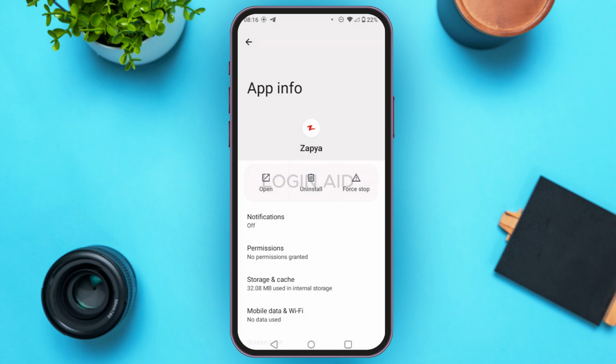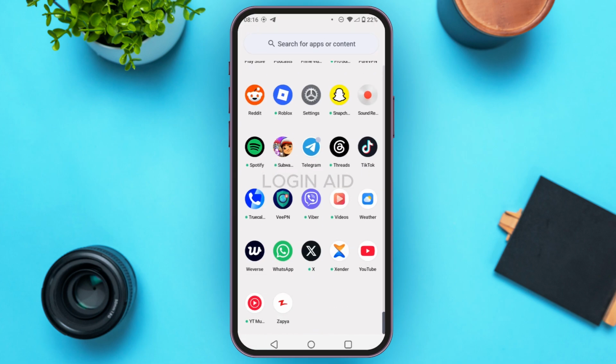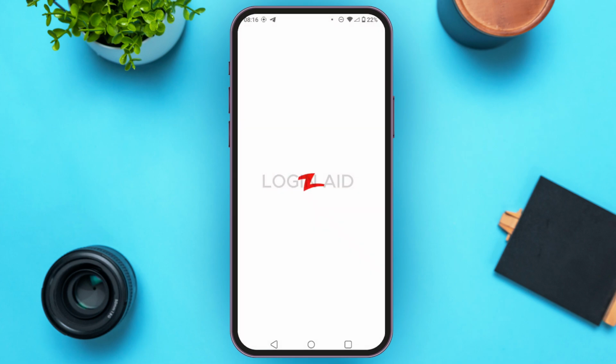But sometimes there can be some temporary software glitches in the device itself. So in that case, what you have to do is restart your device. Long press on the power button. Now tap on the option restart and the device will be restarted. Now after that you can simply try using the Zapya application and it should work.